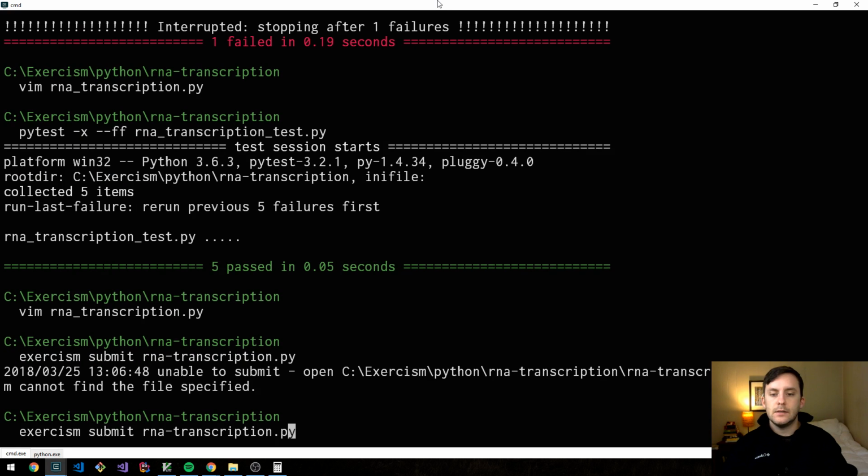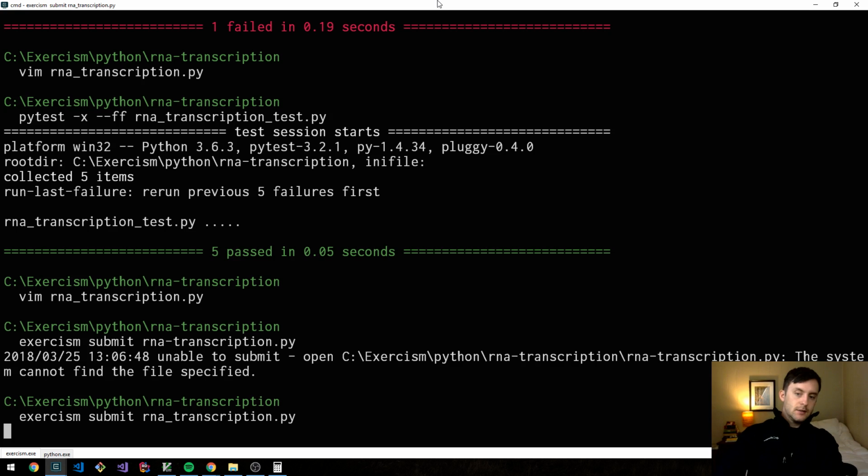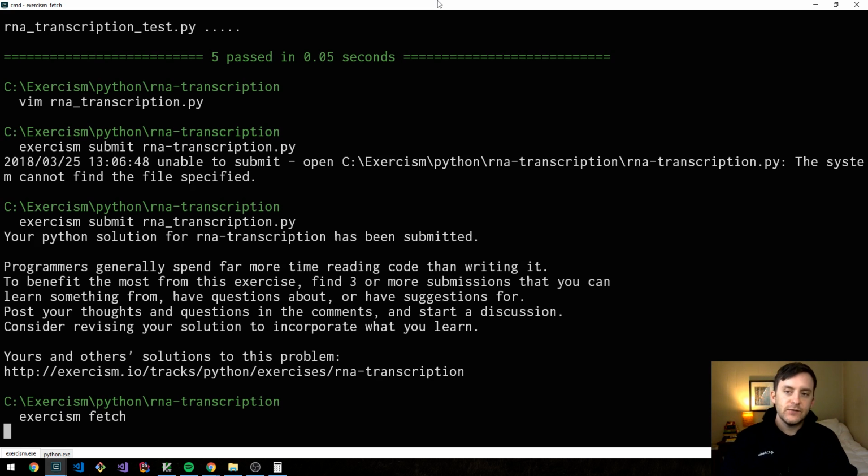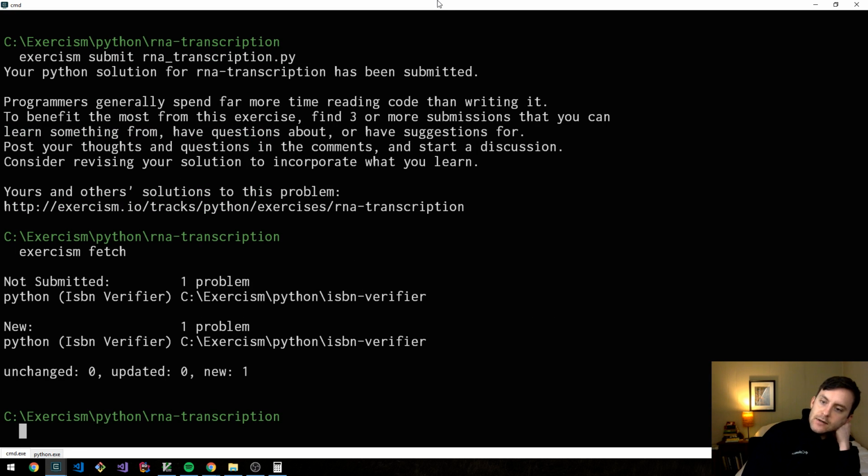Could not find, what is it? Did I spell it incorrectly? Yeah, underscore. All right, exercism fetch. I apologize for not doing this in TDD fashion, but still having fun. All right, so we have an ISBN verifier now, so that should be interesting.